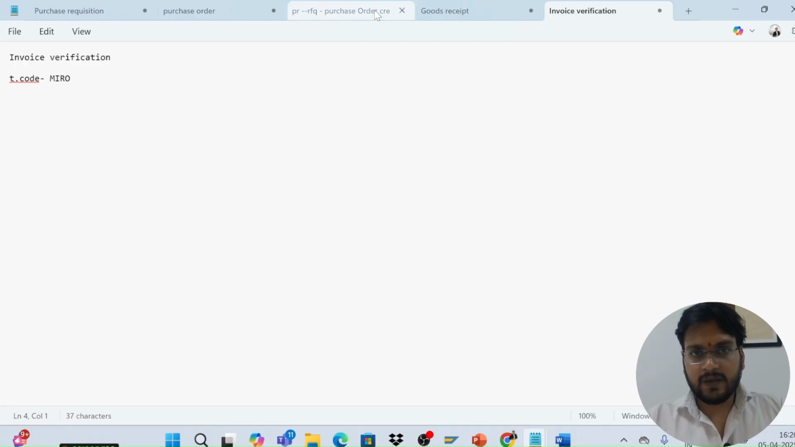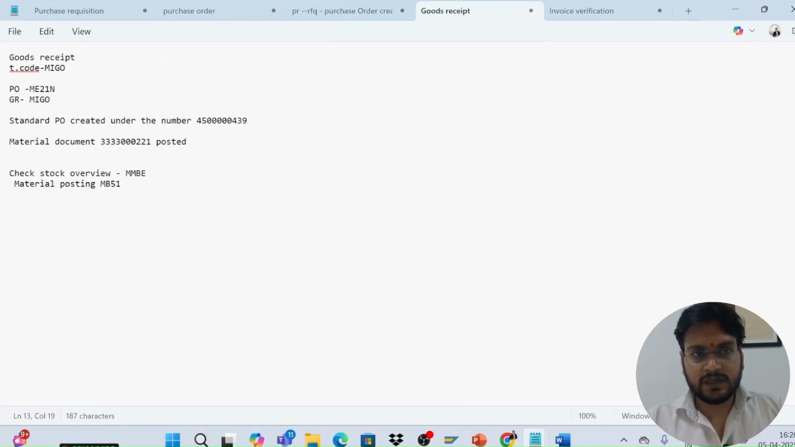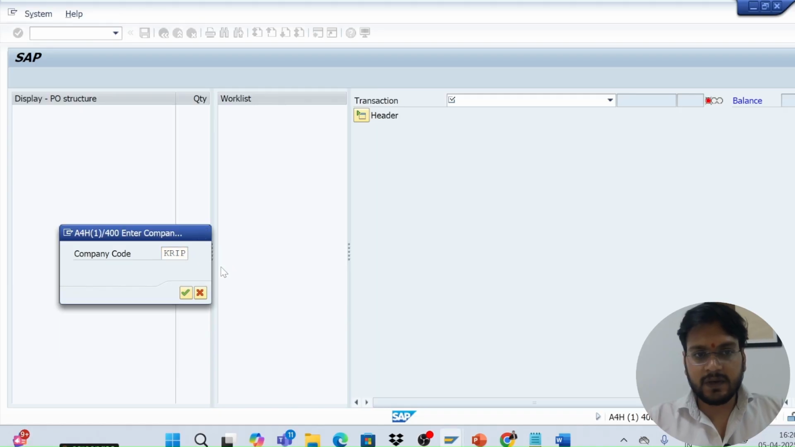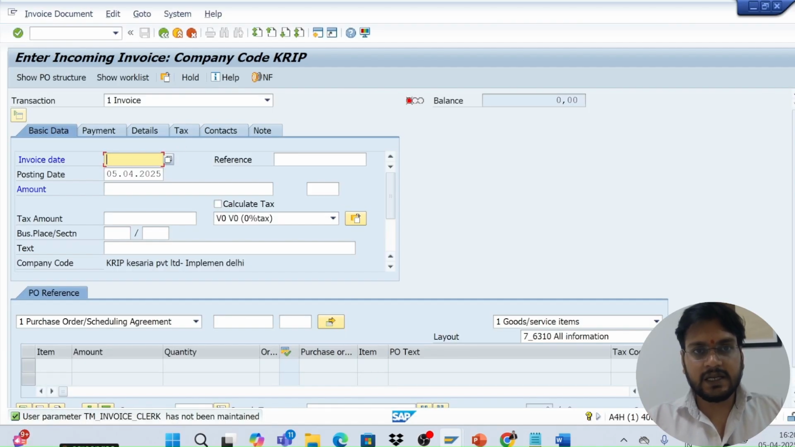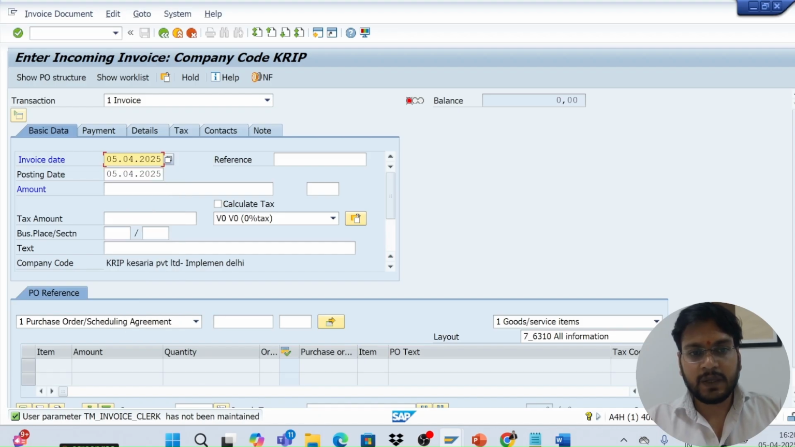So how are we going to do invoice verification? Let me take the purchase order I took for GR posting, the same PO number. So here it is. Let me use T code MIRO, hit enter, mention your company code, hit enter, and this screen will open. This is your invoice verification screen. Here we mention our invoice date, today's date. In this field we need to give our purchase order number. So our PO number is this, hit enter.